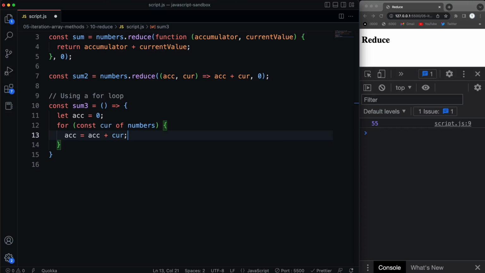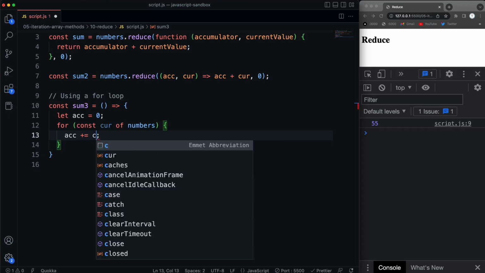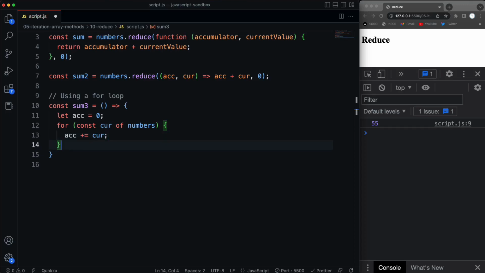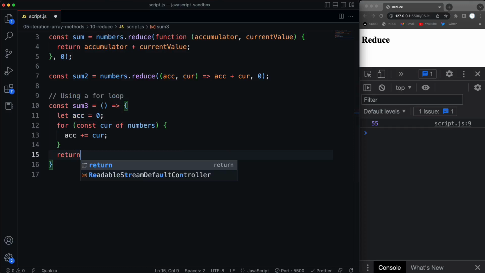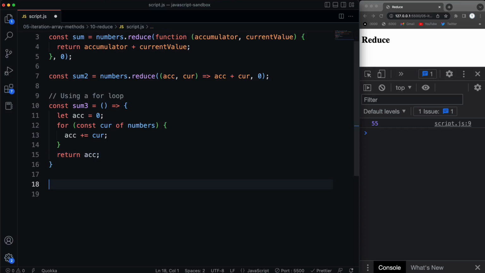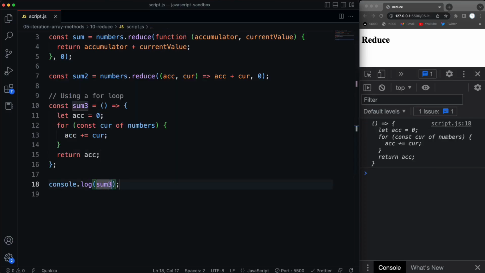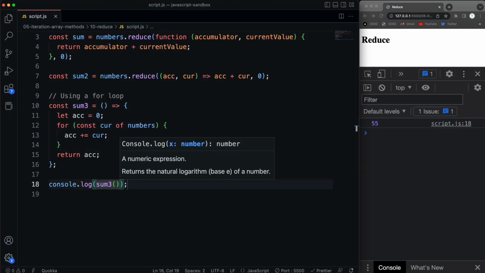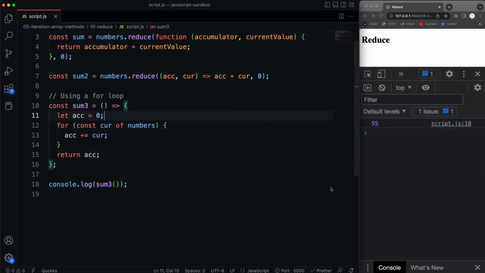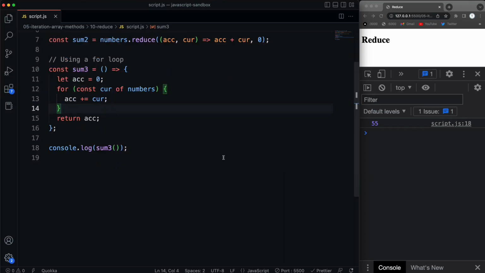Okay, now an easier way to do this, or a shorter way to do this, is to use the plus equals syntax. We can just do that. All right, and then outside of the for loop, we'll go ahead and return whatever the accumulator is. And now if I come down here and I run a console log of sum3, whoops, this is a function. We need to make sure we add the parentheses, and now you can see we get 55. Okay, and there's just so many ways to do this. You could even do this same kind of thing within a for each. So hopefully that kind of puts this into perspective a little bit.